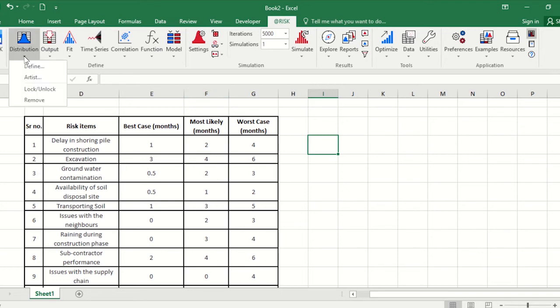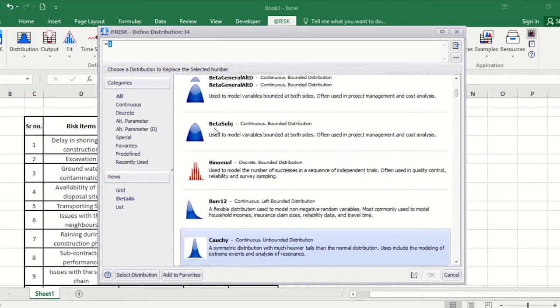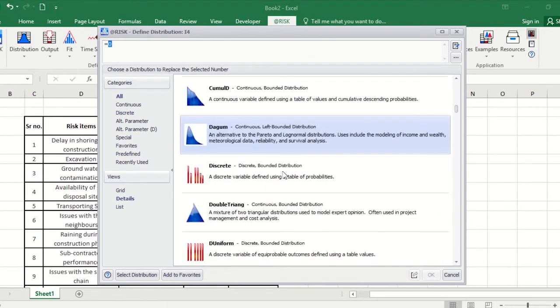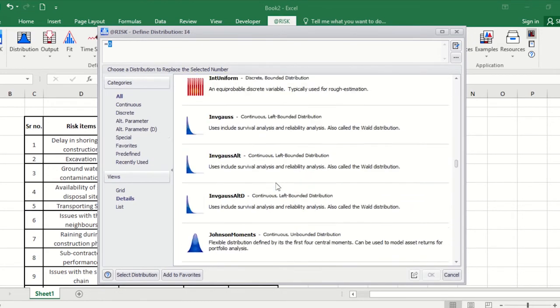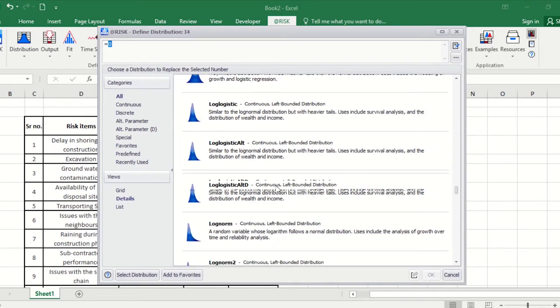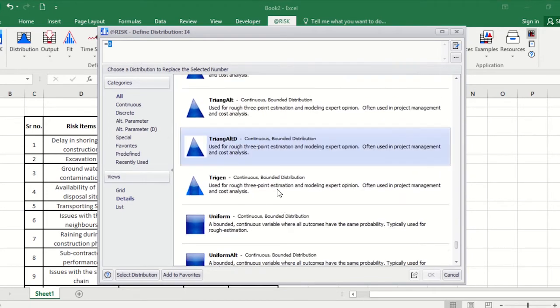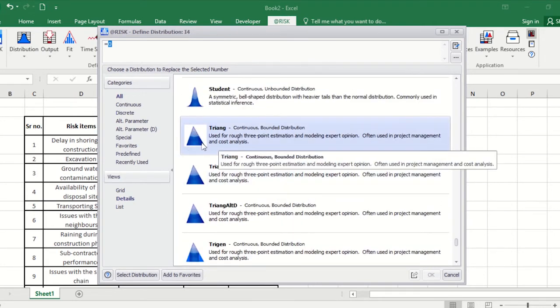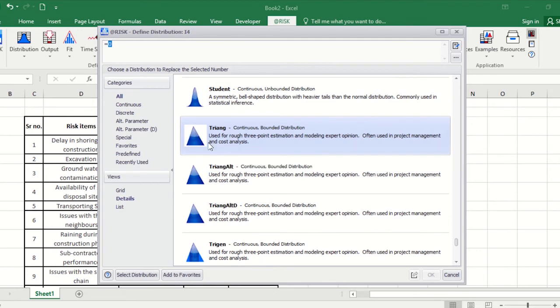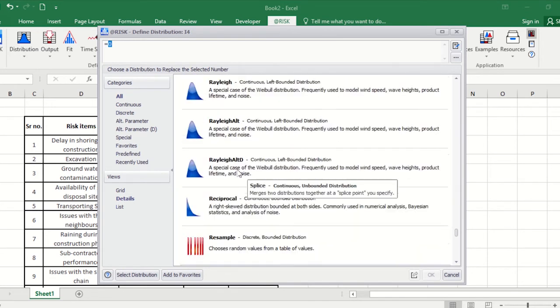And again, I have to say the same thing. I'm not going to explain why you should choose which one. The triangular distribution, as the name implies, is a simple triangular distribution, so we are just assigning 3 points. Or the other one is the PERT distribution.